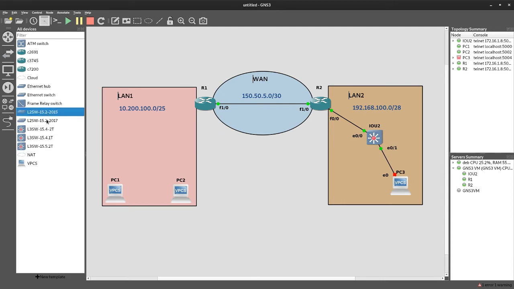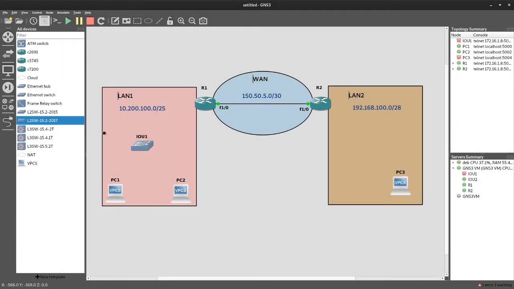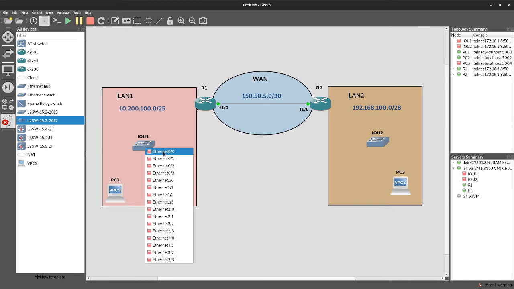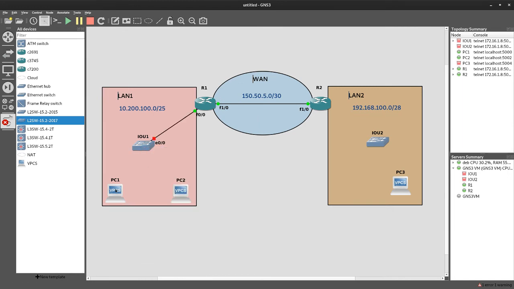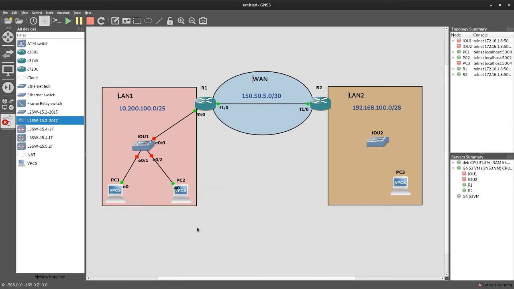Let's actually use one of the layer 2 switches in here. I'm going to delete this one as well. Delete. Yes. I'm going to choose a layer 2 switch in here, and then I'm going to connect. Fast Ethernet 0/0, then fast Ethernet 0/1 goes to Ethernet 0, fast Ethernet 0/2 goes to PC Ethernet 0 right there. The only interfaces we have are fast Ethernet 0/0 and then 0/1 to the PC here, right?